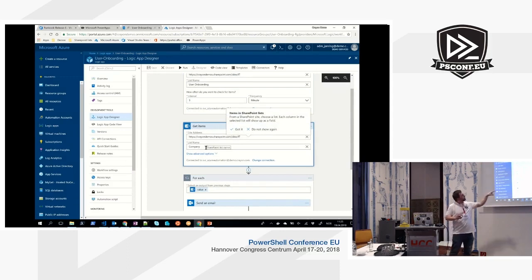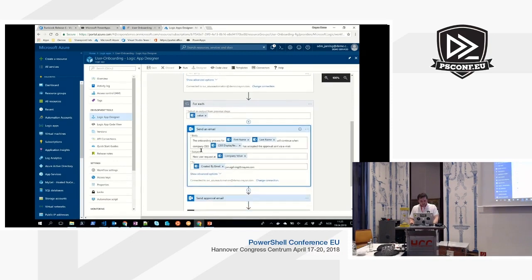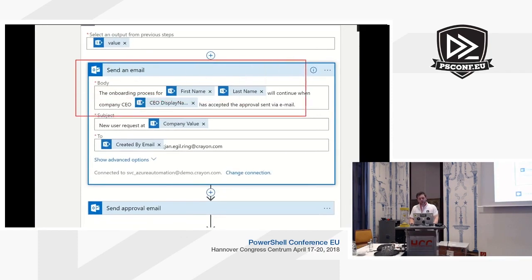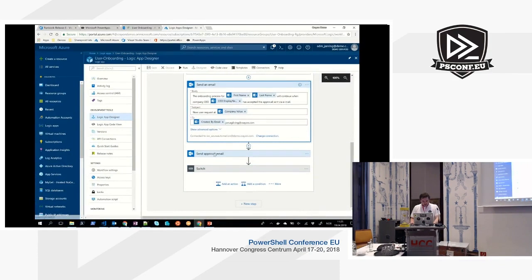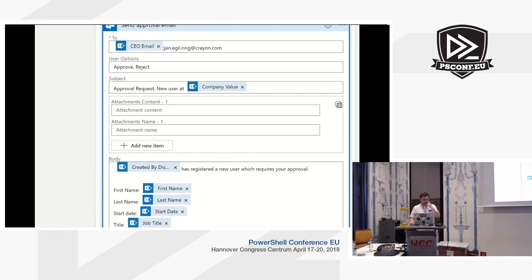Then we're going to get the company from the company list to know which user is going to approve it, because here you also have the benefit that you get approval. Here I'm just sending a notification email to the user that we are waiting for the CEO of the company to accept the request. Next, we're sending the approval email. Here we are specifying some information that will be sent to the CEO for the company that the user is going to be created in, with the options approve or reject, and information about the user. This is data that is injected from the previous step, from the SharePoint list.